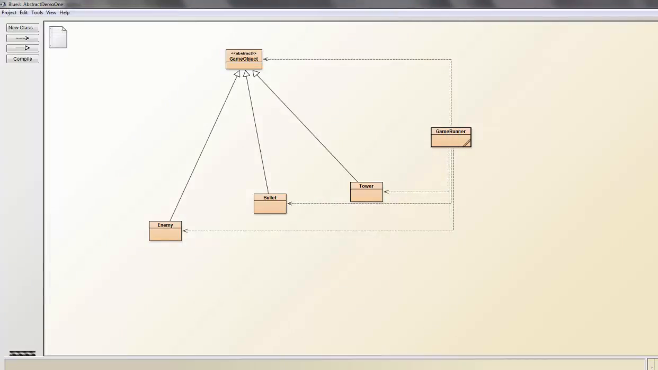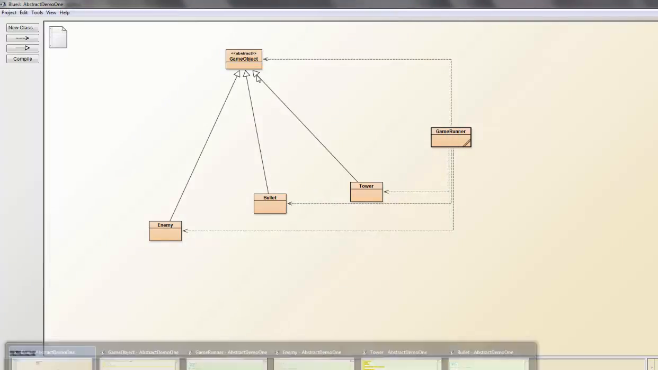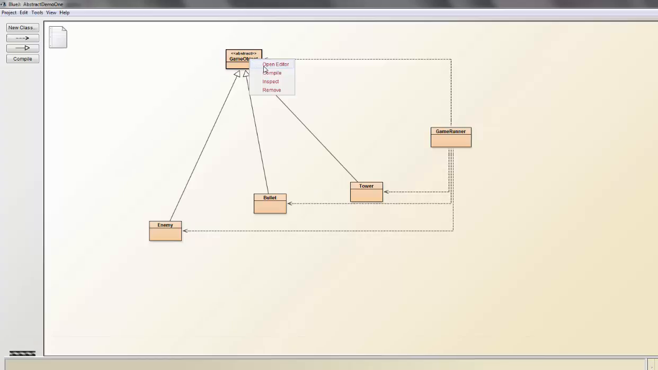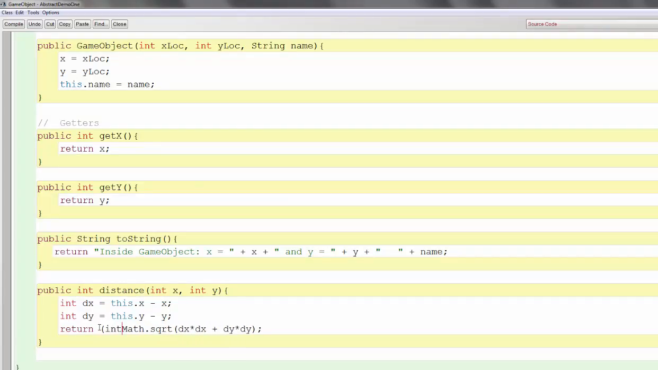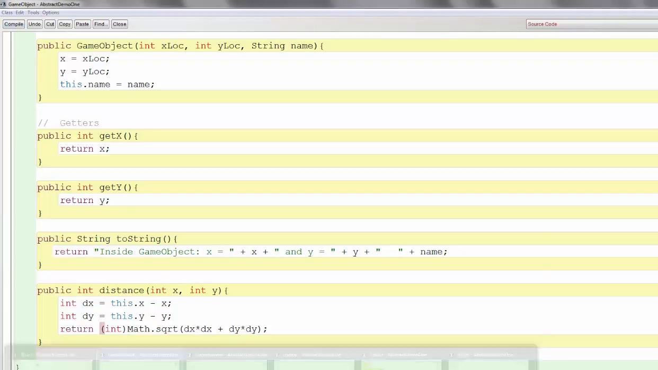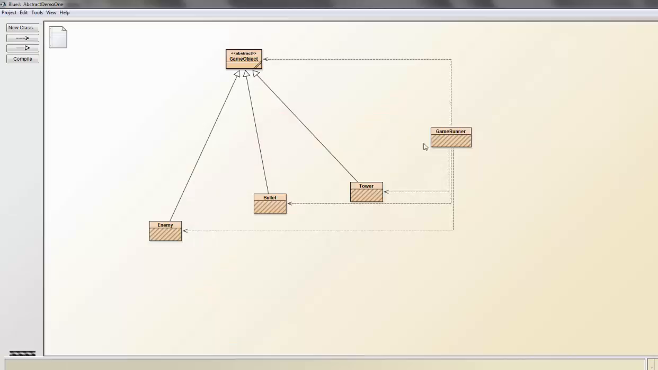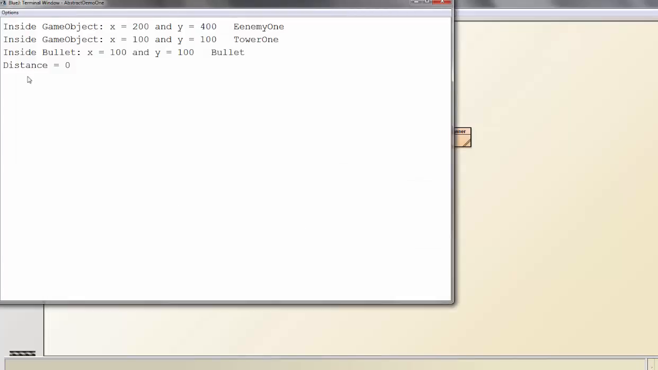Now since you're dealing with pixels, it occurs to me that maybe I don't need to make this a double. Maybe I could simply return an int, and even though my math square root is going to return a double, let's see if I cast this to an int and compile that. It says that's fine, and so now when I run this again, instead of 0.0, it'll just say the distance is 0. So I'm dealing with an int.